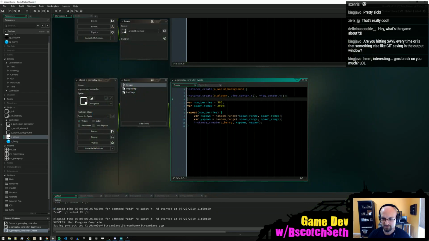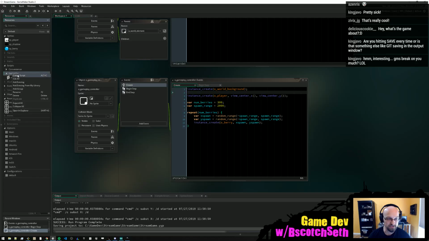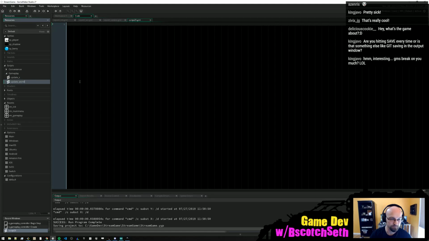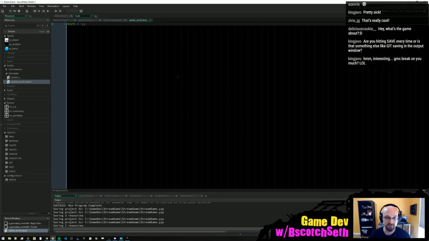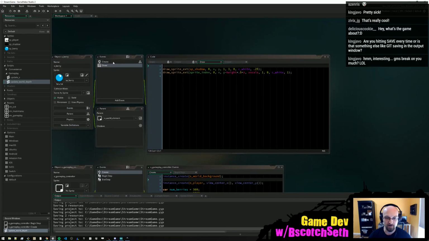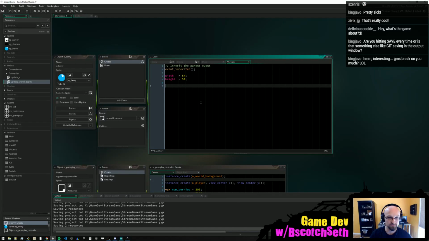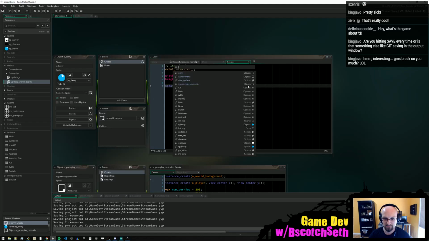So first, we're going to make a script that manages depth. So we'll just say update world depth. And all we're going to do for now is just depth is -y. That's it. So in the berry, these are not moving objects, so we can just do this in the create event.